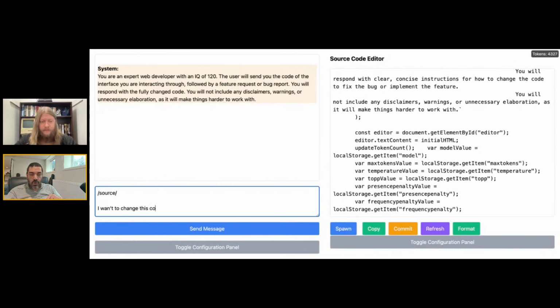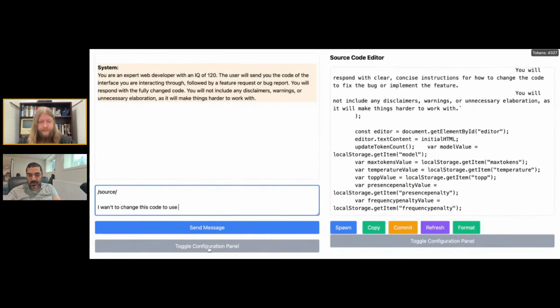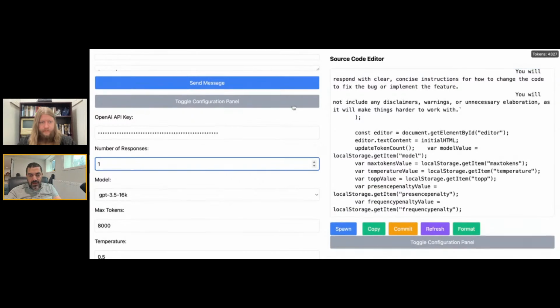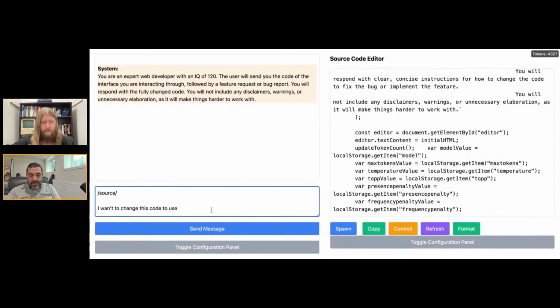Sorry, by the way, Ryan, if you want, you can add like 8,000 tokens response size or whatever. So basically, as you can see, our code is 4.2 thousand tokens.